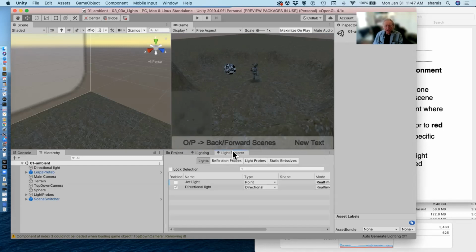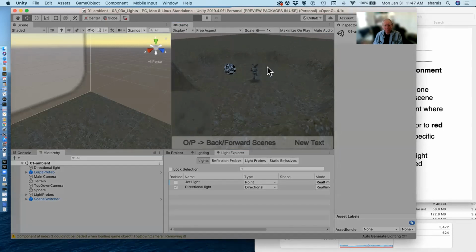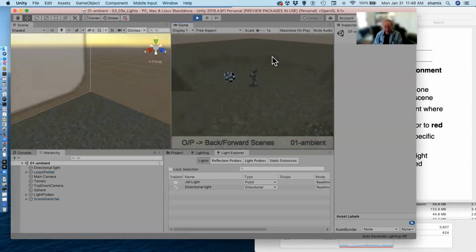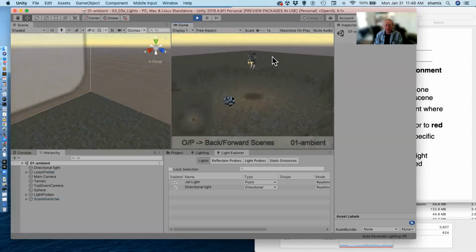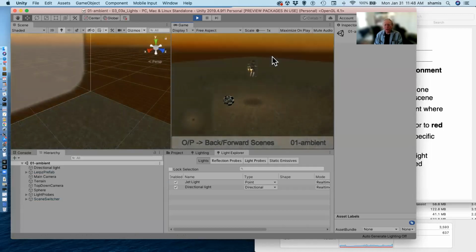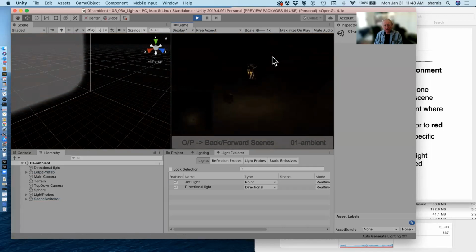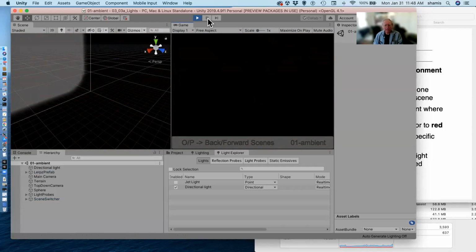Here's where the Light Explorer is also kind of useful. The Light Explorer shows me that I have a directional light and I have a jet light. The jet light is LERPs's light. Notice it's turned off. And if I play LERPs, watch the jet light little button there. When LERPs jumps, the jet light turns on, and you can see him casting light in the scene.